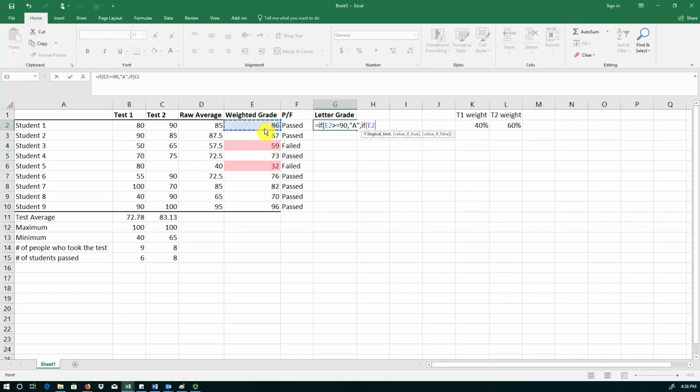The grade is larger than or equal to 80 this time, then B. Otherwise, yet another IF, the student's grade is larger than or equal to 70, then it's a C, comma, another IF, student's grade larger than or equal to 60, then it's a D, and otherwise we already know that it's an F.